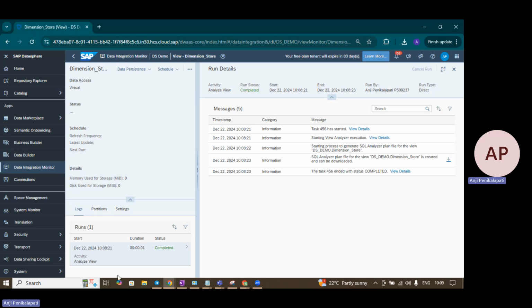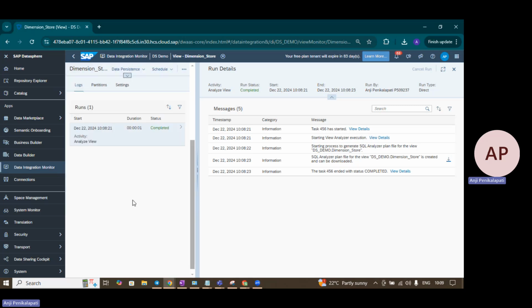And here I can see below, let's start from the beginning. This is our dimension store. Here we started the view analyzer and there are different options: refresh, open data builder. Data access is virtual because this is a view, and status. We did not schedule anything yet. Memory used for storage is 0 because we have not persisted this data yet. We only clicked on view analyzer. So it has done something. Let's expand this header.